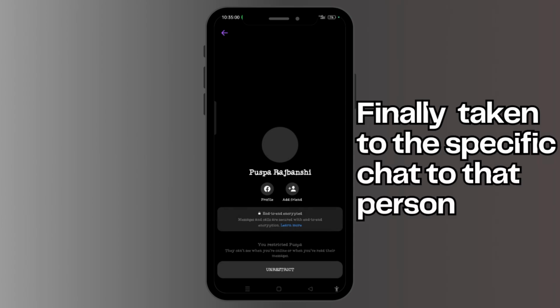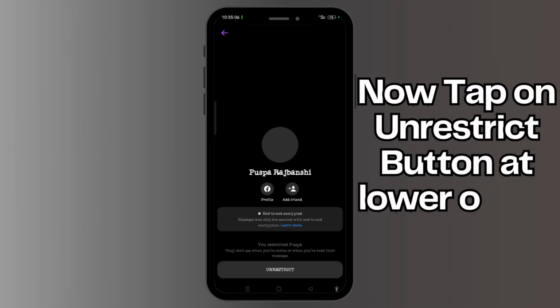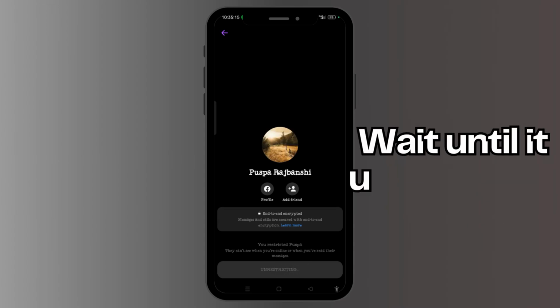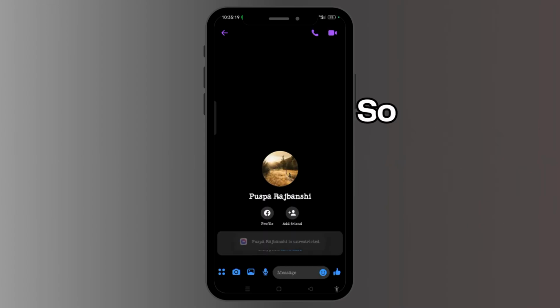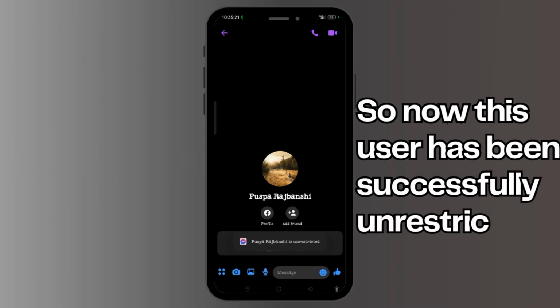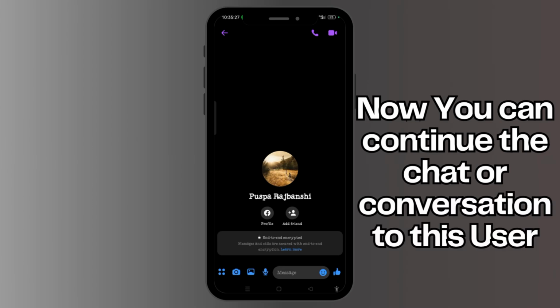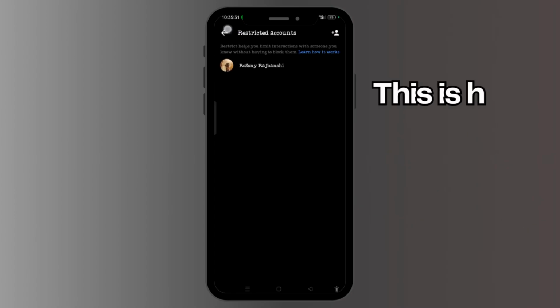Finally, you will be taken to the specific chat with that person. Now tap on the Unrestrict button at the bottom of the screen. Wait until it has been unrestricted. So now this user has been successfully unrestricted. Now you can continue the chat or the conversation with this person or the user on Messenger.